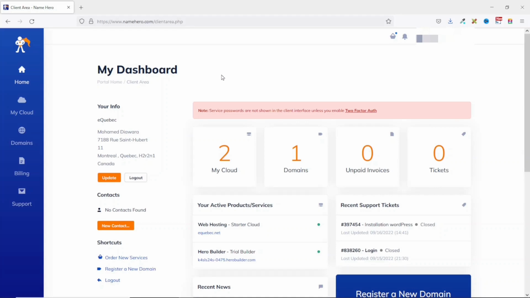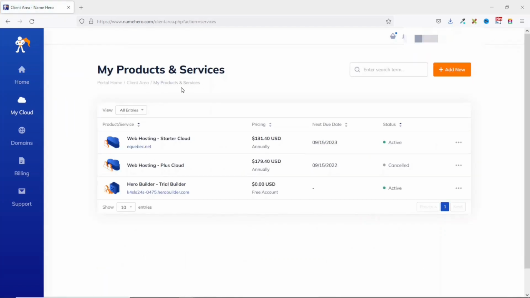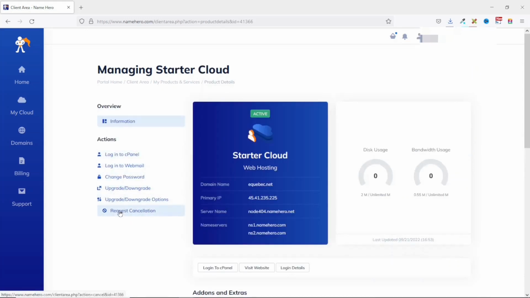To install WordPress upon logging into your NameHero dashboard, next thing you want to do is come over to My Cloud. Then you go ahead and click on My Services. In here, you see all the web hosting services you've bought with NameHero. All you need to do is go ahead and choose the particular one you want to install WordPress on. For this tutorial, I'm going to choose Web Hosting Starter Cloud. Right here under Actions, you go ahead and click on Login to cPanel, which will open in a new tab.